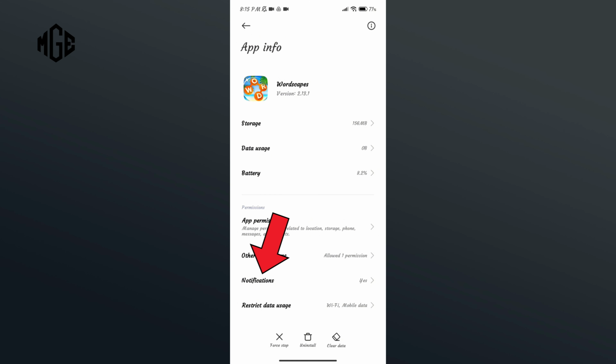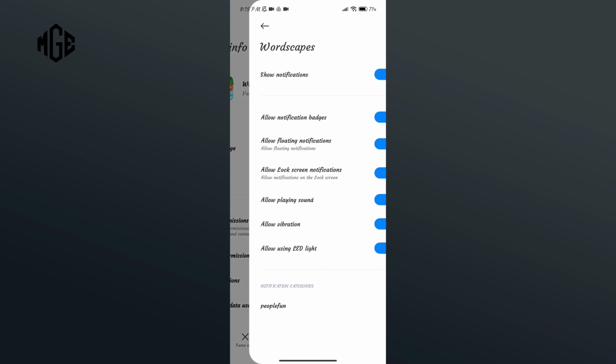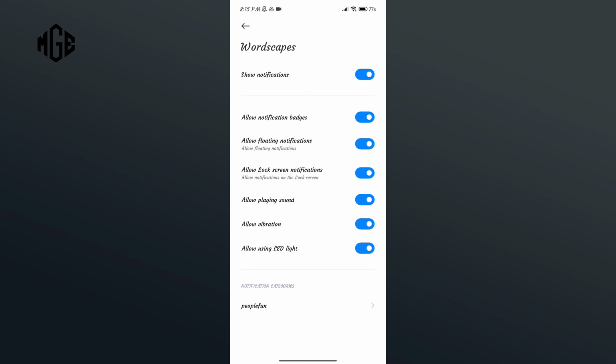Click on Notifications option. Now, in order to turn off the notification, you'll just have to tap on the button of Show Notifications. So that is how you can turn off notifications of Wordscapes.